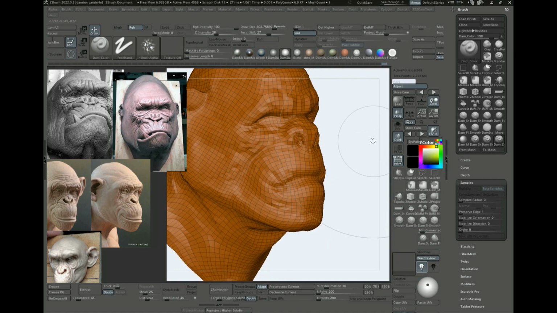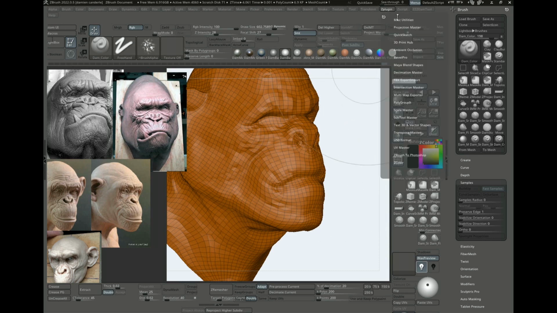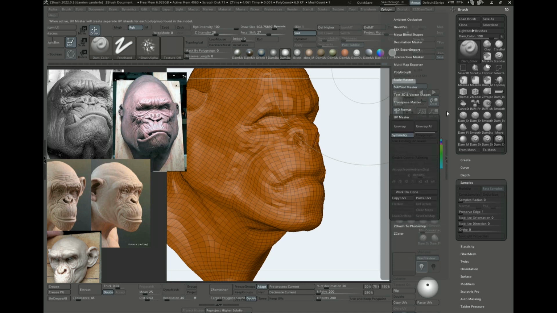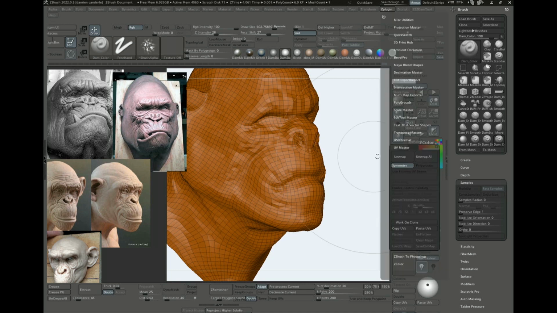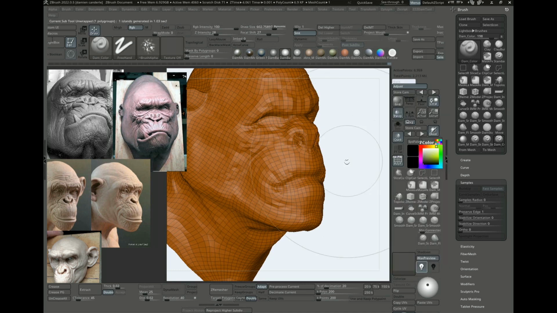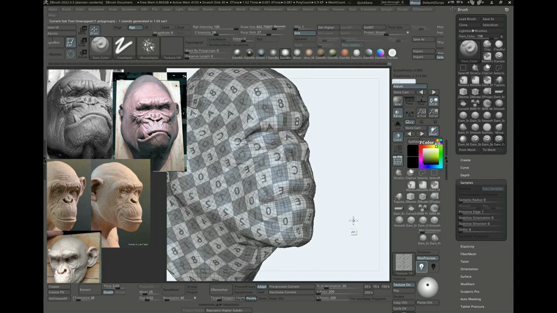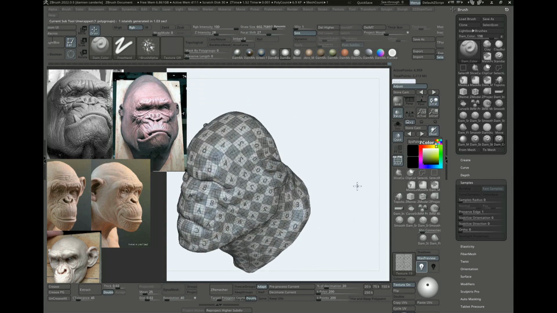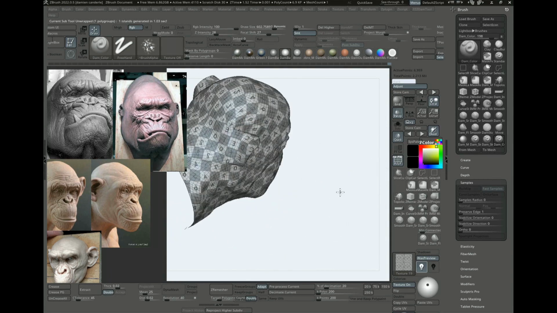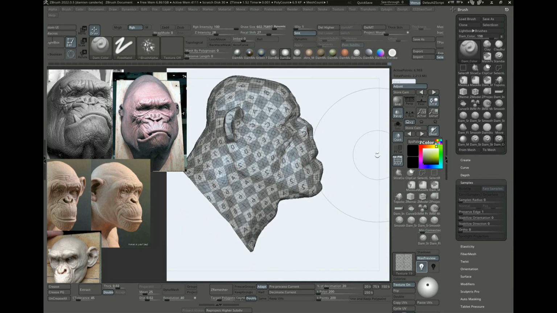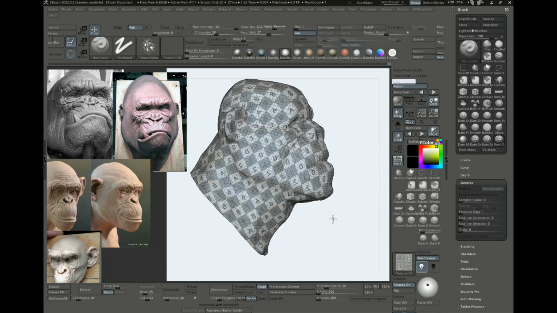UVs. Usually UVs can be done in another package, but same as topology, you can do it in Zbrush with the UV Master. You just need to go to UVs, unwrap, and you have your UVs. If I'm checking with the texture here, you can see that the distortion is quite good, and it's actually quite usable. It's not optimized, so in the end, I won't use that. But in the first stage, when you're doing some look dev, it's kind of enough.